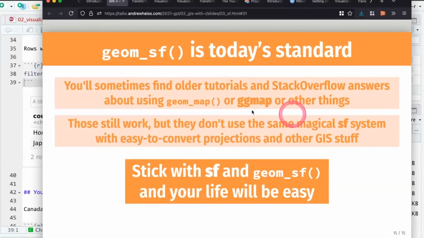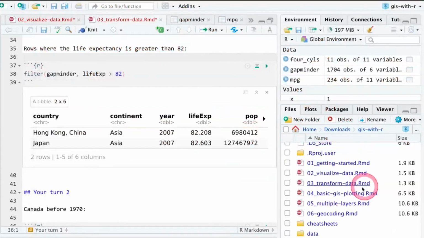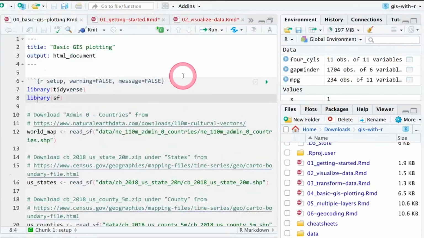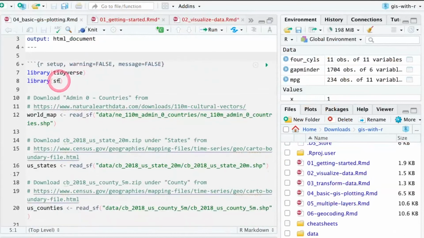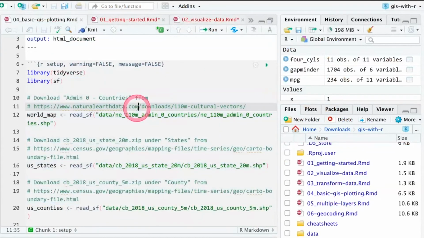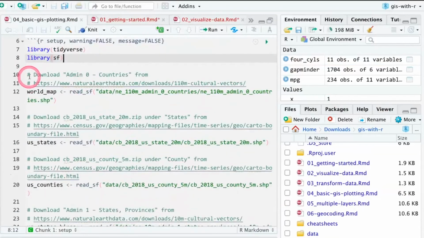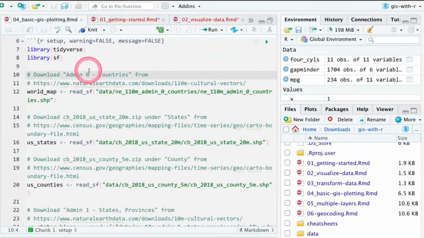And so let's do some stuff with it. If you open up the 4th R Markdown file in RStudio, we'll do some basic GIS plotting. If you notice, this first chunk is actually longer than what you've seen before. That's mostly because I commented all of this stuff pretty extensively to help future me remember where this stuff came from. So we're loading tidyverse, we're loading this SF package, which we need to do. But then if you notice here, within a chunk, anytime you have this pound sign, that means it's a comment. It's not actually going to run.